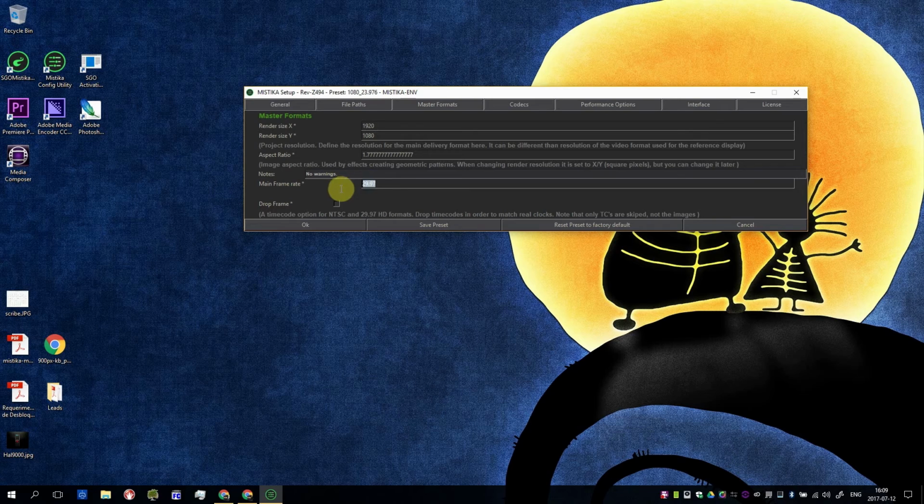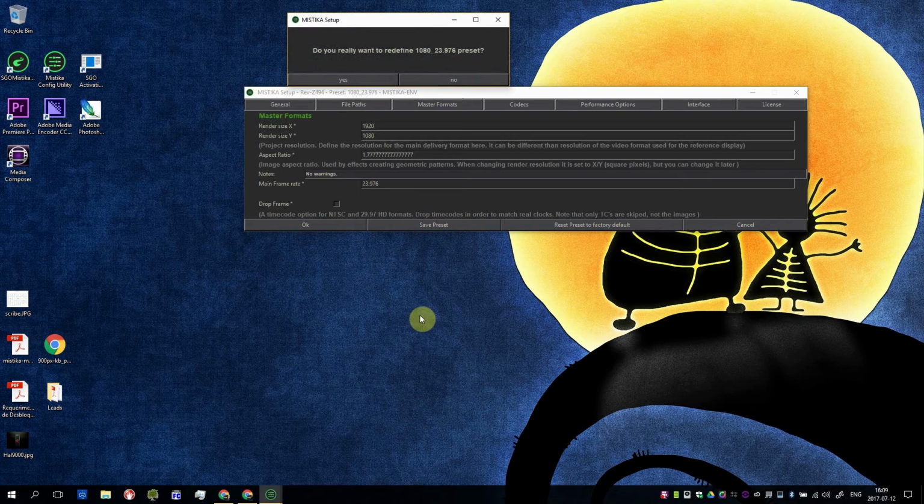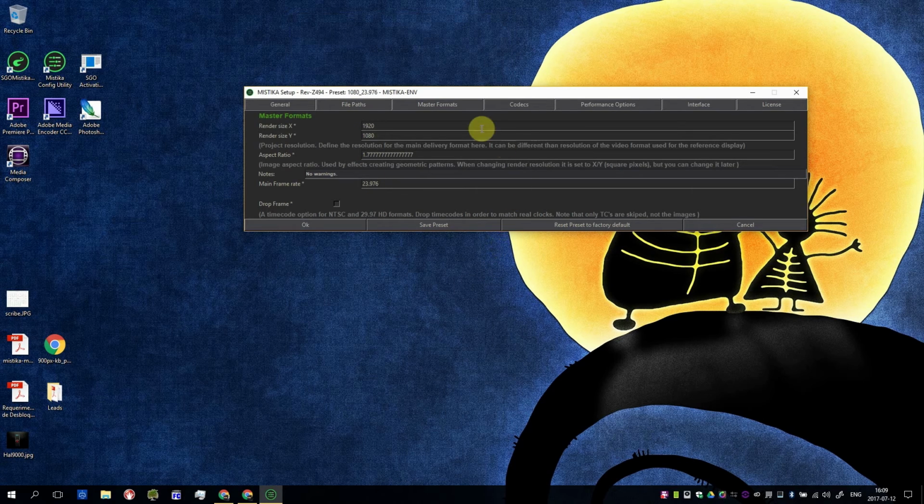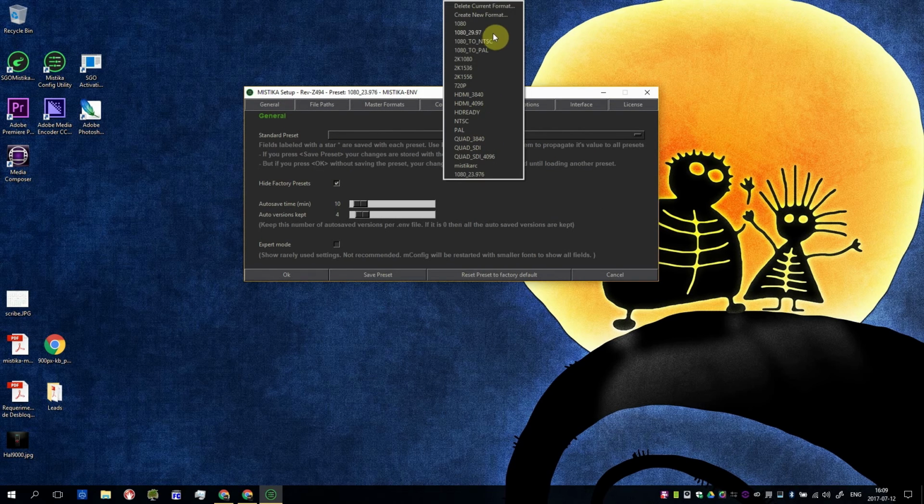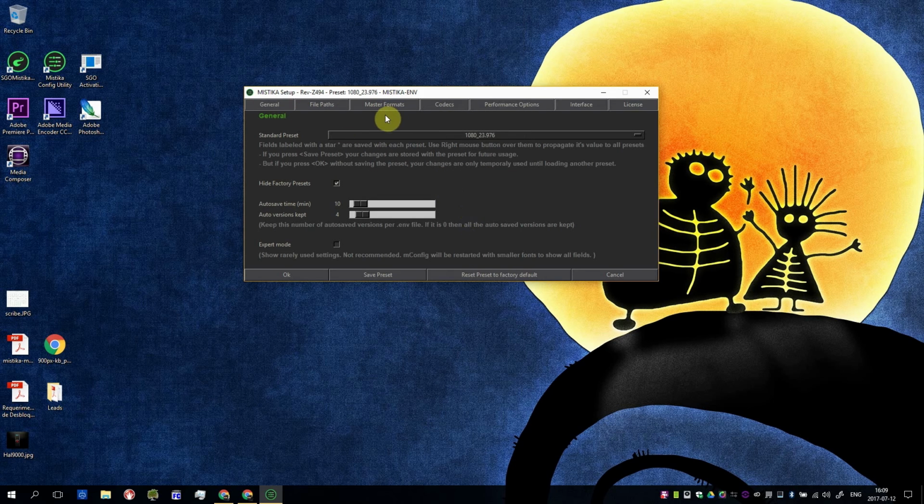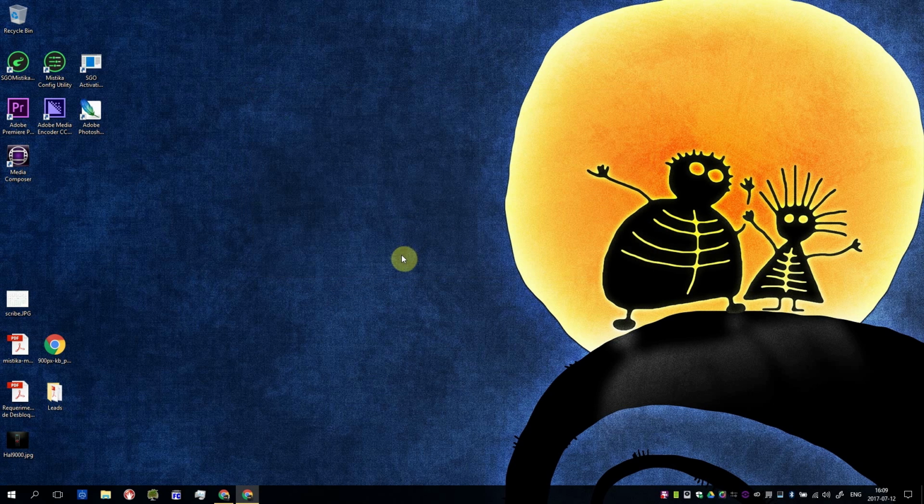And here on the main frame rate, we're going to type 23.976. And we're going to click on Save Preset. And it's going to ask if we really want to redefine the preset. Just click on Yes. And that's it. So you have a preset now that you can go to general and it's all good to go. You just make sure that's selected. So mine is all the way here at the bottom. And that's it. And then you can just click on OK. And we're ready to open Mistika for the first time.